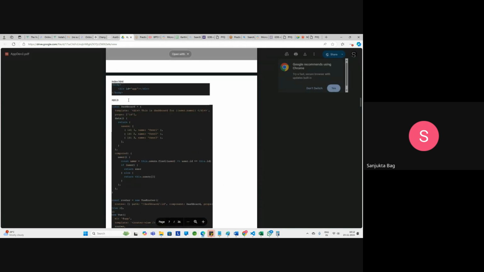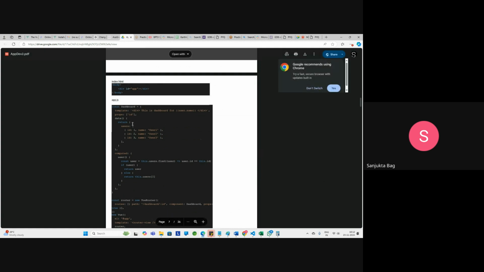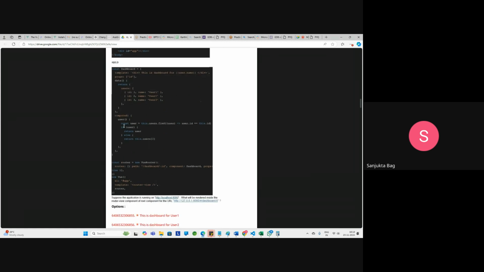Here, index.html, we have app.js, component dashboard, the template is this.dashboard for user.name, and it has a prop. So we are basically passing an ID via the prop, and there are some predefined IDs in the data. We see the data function, there's a users array, predefined IDs 1, 2, 3, and there's this computed. Okay, here it is asking.